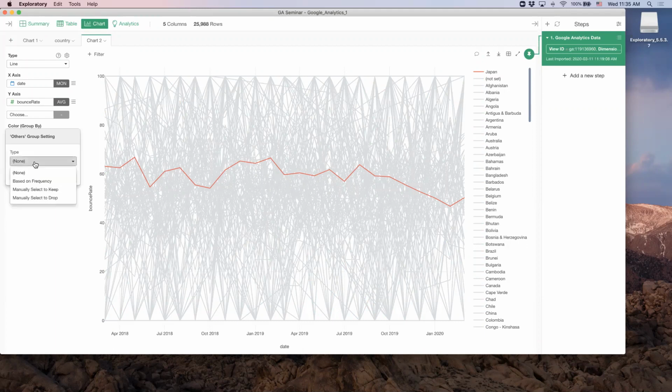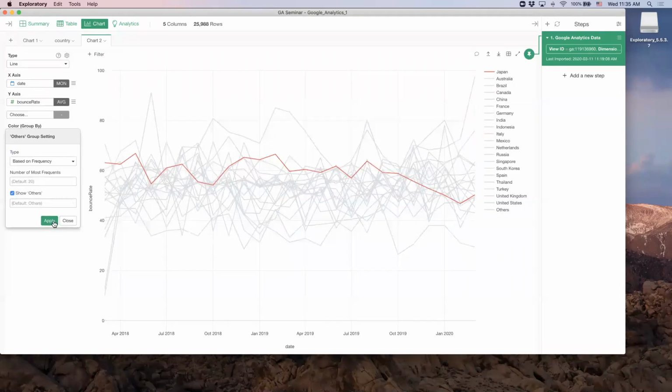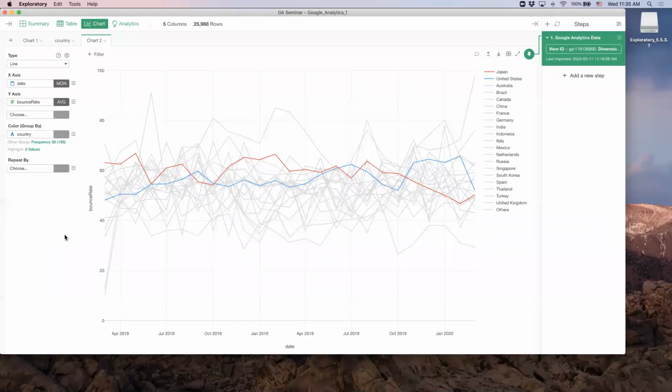Just too crazy here. I want to limit it to, let's say, 20 countries or something. And then I want to see how Japan's bounce rate is performing compared to other countries. And then I can even add a highlight, so let's say I want to see the United States in a different color, and see this gives you the context.